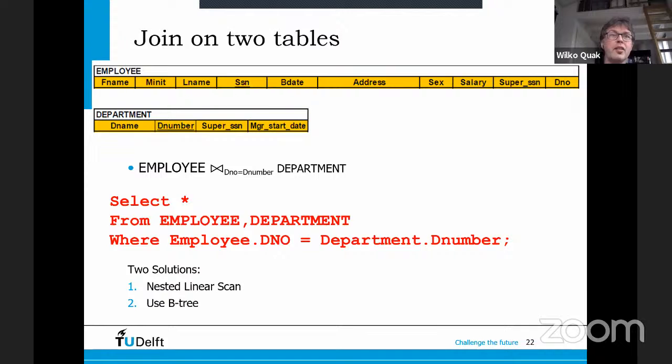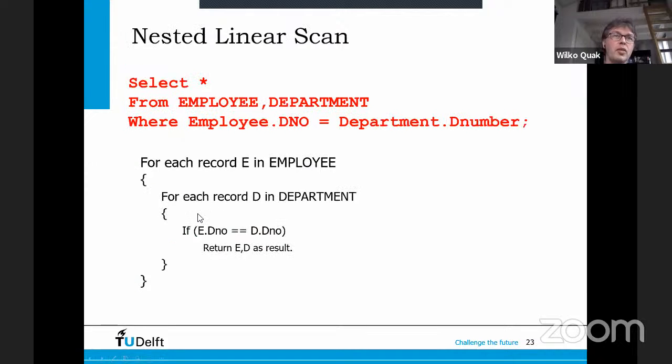Well, you've done Python programming, so you understand this. If you do the nested linear scan, for each record E in employee, you do the same for each record D in department. You compare whether the department number of the employee equals the department number of the department, then you print the results, and otherwise you do the next. So this is a nested loop, two loops inside each other.